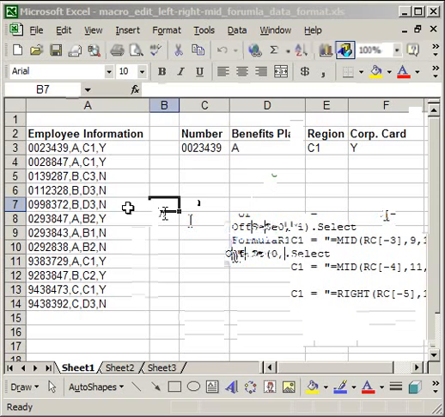Same thing here, just 1 over, close parentheses. Oops, forgot the period.